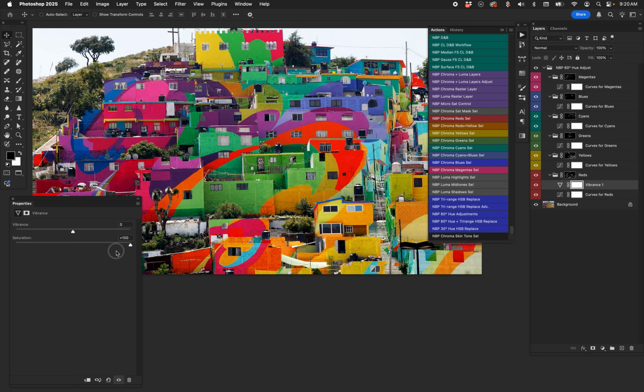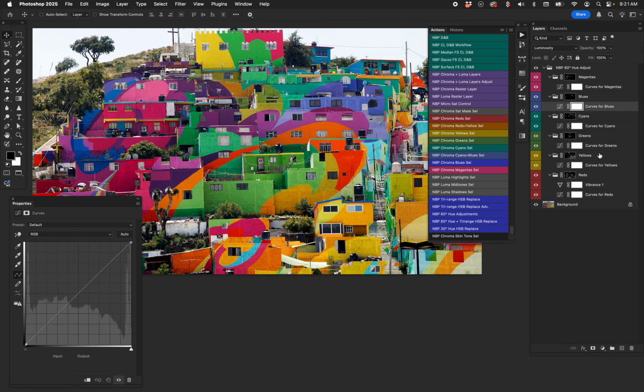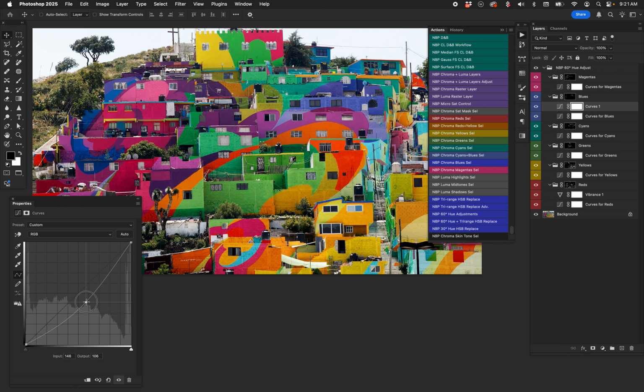See, I can control just the vibrance or saturation of the red just by putting it in that folder. And if I want to go to the blues, I can add another curve. Let's darken the blues. There we go. I can even go to the RGB curves and grade the blues a little bit with a blue push. Look at that.